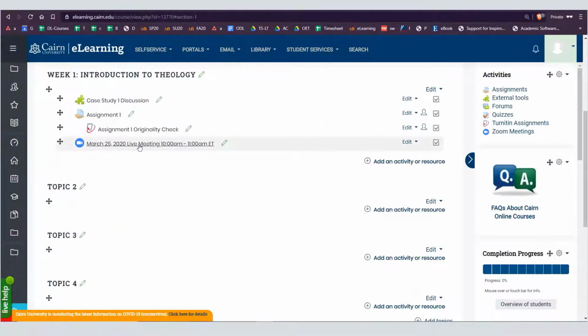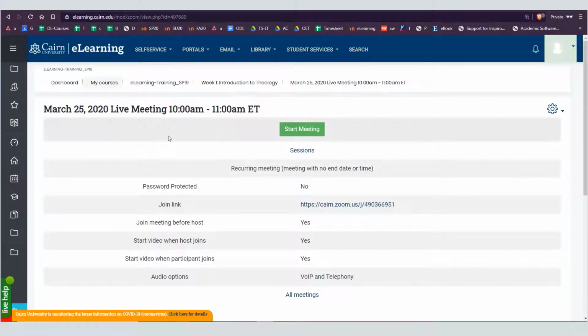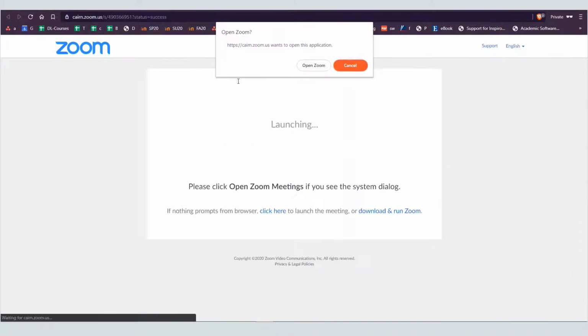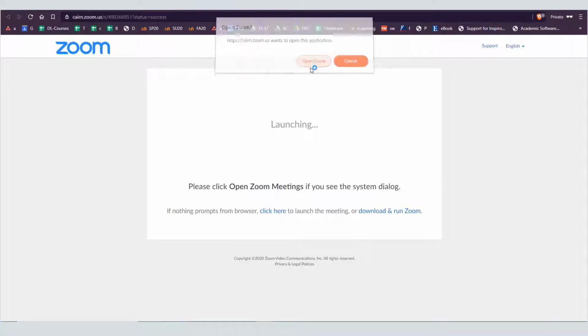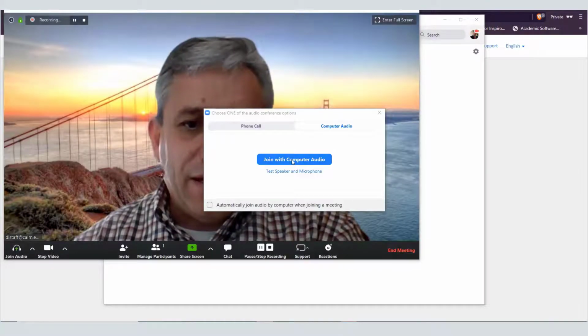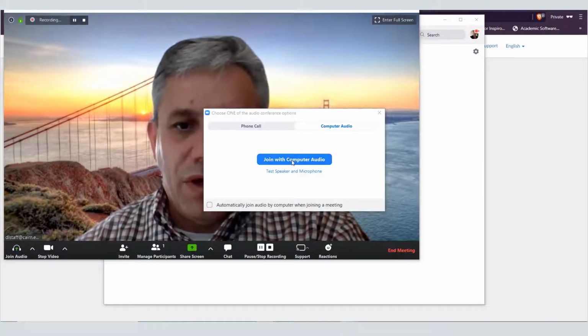Now let's suppose that the time came to start the meeting. You'll click on it, and the students will do the same. Then you'll click here on Start Meeting. The students will have the option to join the meeting. If Zoom has been already installed in your computer, you have used it before, then you'll have the option here to open Zoom. If you didn't have it installed, it'll prompt you to install the latest plugin. Click on Open Zoom and then click on Join with Computer Audio.